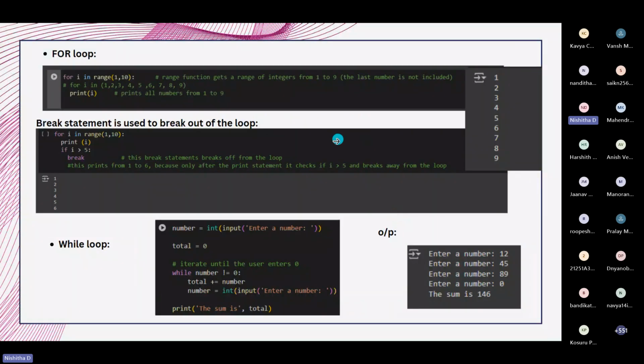Now let's go to the code implementation for those two. So for i in range 1 to 10, what does this range function do? The range function gets a range of integers from 1 to 9. The last number, 10, is not included in the range. So basically, we're doing for i in 1, 2, 3, 4, 5, 6, 7, 8, 9, not 10. 10 is excluded.